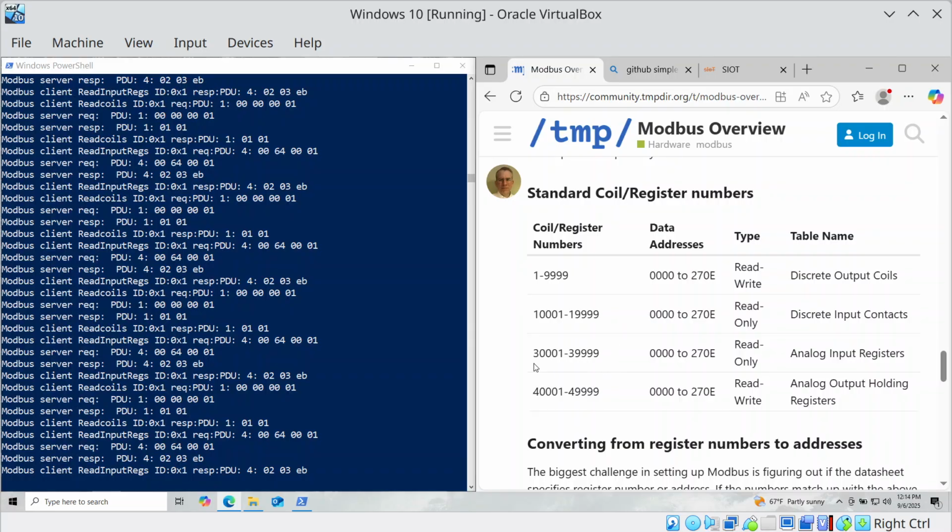So if you saw an address of 30,001, it would actually be address 0, and it would be an input reg. So you could do that. It's a little bit confusing, but reach out if you have any questions.